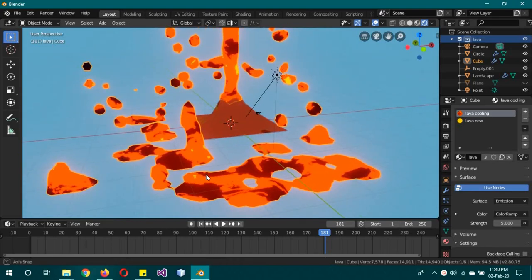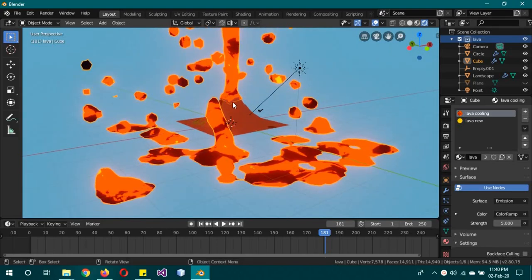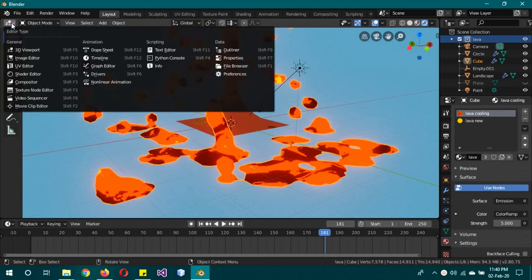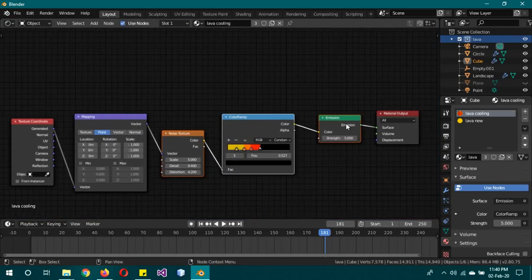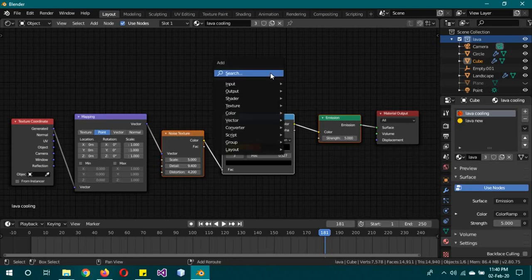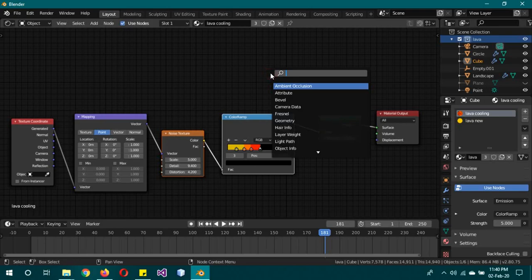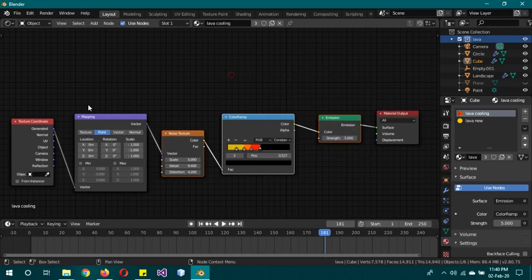This is the cooling down lava shader. Basically, lava is about to cool down in this one. So I'll show you in the shader editor. This is basically the node setup. You will need an emission shader with a value of 5. You can add all of these nodes by pressing Shift A and searching for them: emission, color ramp, noise, mapping, and texture coordinates. So for texture coordinates, use generated into the mapping node, and leave all settings at default.